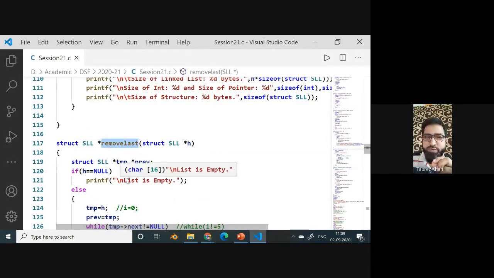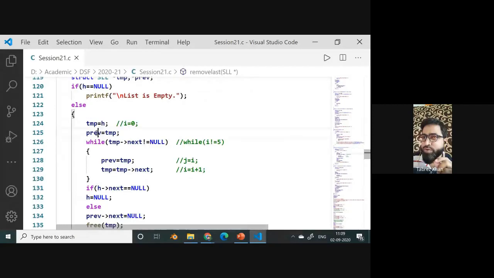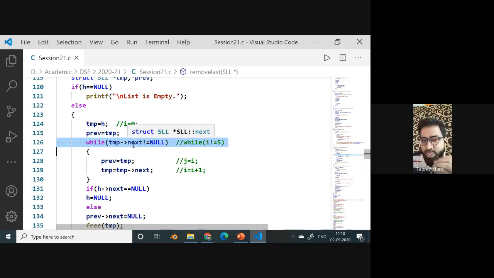The remove last function is a function which removes or deletes the last node of a given linked list. Here also we made use of this previous pointer. Initially, we made the temporary pointer point to the first node by writing tmp equals h, and then prev equals tmp. So prev also points to the first node, and then we start with the loop: while tmp of next node not equals null, until we reach the last node.